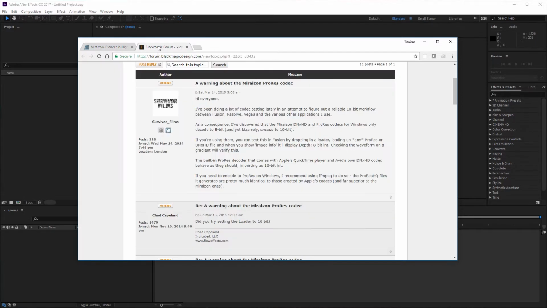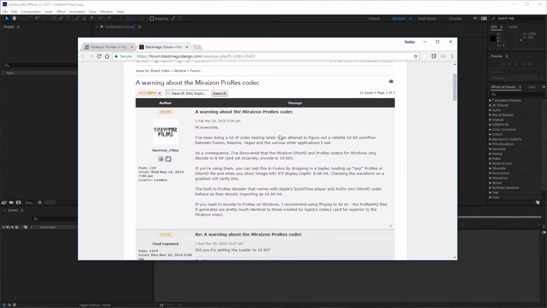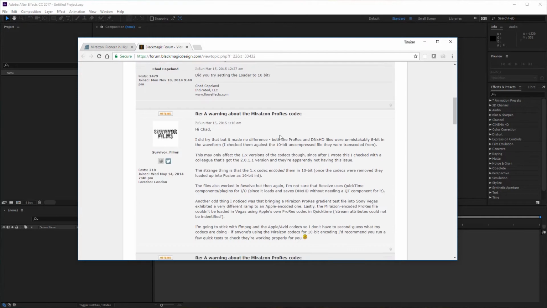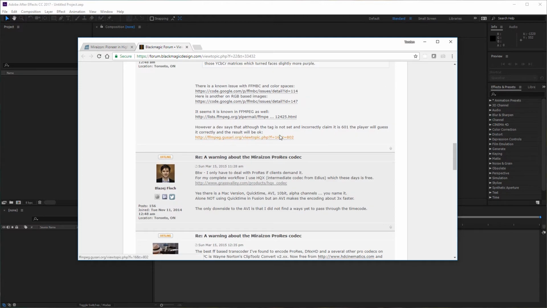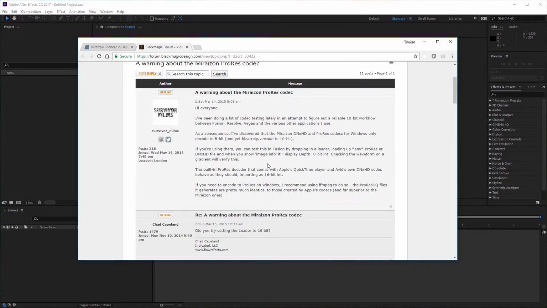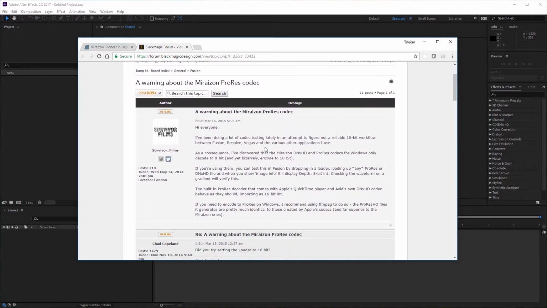However, if you believe what you read online, they never really worked anyway. If you just scroll through this forum post, for example, you'll see that the topic is started off by a guy who says, they're not 10-bit anyway, they're all 8-bit output. And really, that defeats the object. You're still getting an intermediate codec to work with, but you're not getting the quality that you would expect. So why would you bother?